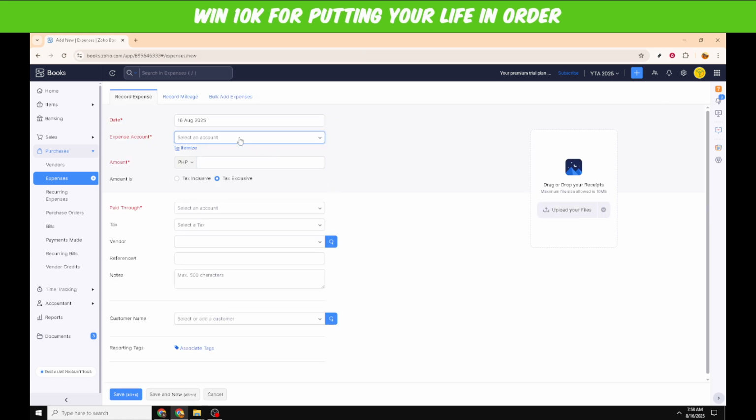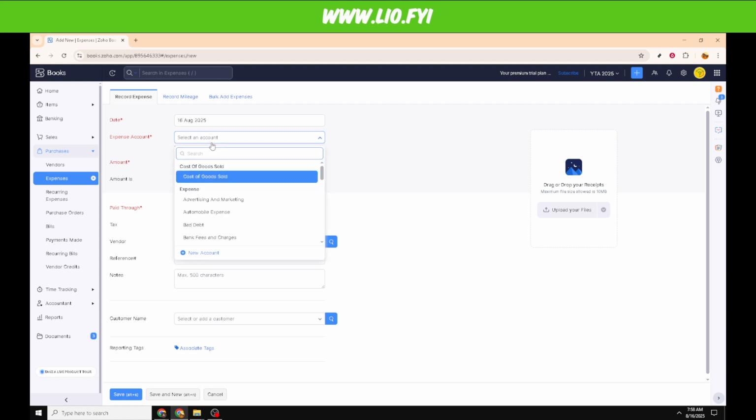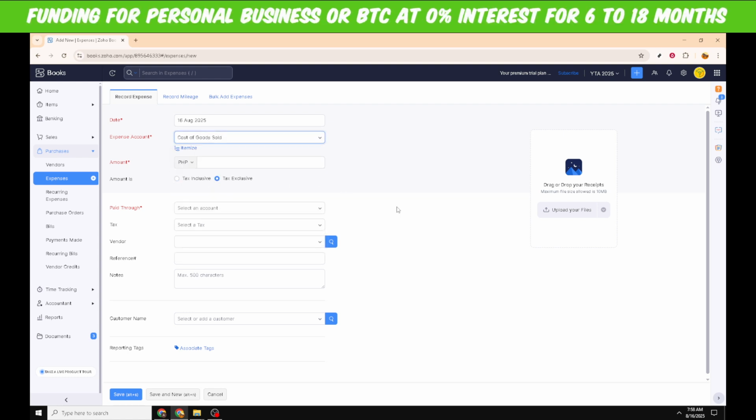Now it's time to fill in the specific details of your expense. Begin by choosing the date of the receipt or bill. Accurate dates are crucial for record keeping and ensuring compliance with financial audits. Following this, you'll select an expense account that the transaction will be charged to. This step is vital as it determines which part of your budget this expense will impact.